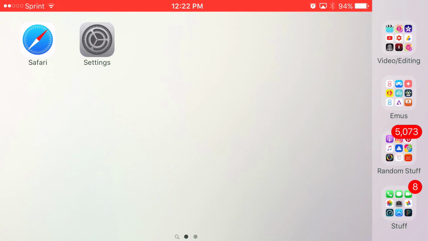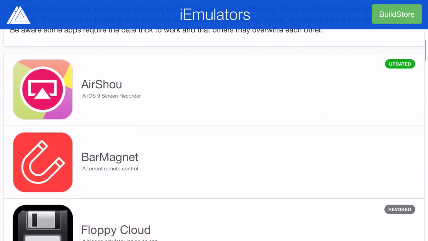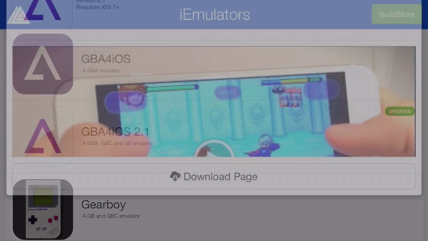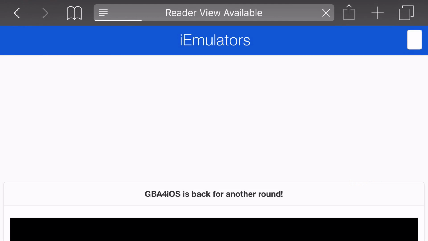But without further ado, guys, let's begin with today's tutorial. So you want to head over to the link in the description below. It'll take you to iamletters.com. Go ahead and click on apps. Scroll down from here until you can find GBA4iOS. Go ahead and click download page, and then it should redirect you to its own personal download page.